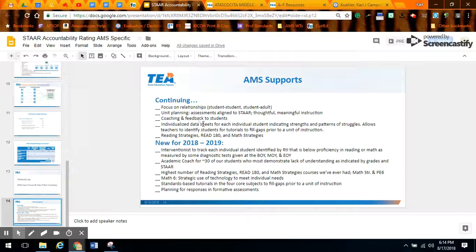We started this last year, and there's great promise in this, that individual data sheets for individual students will help give us their strengths and weaknesses by standard, which allow us to personalize the tutoring sessions that we provide for them that directly impact their needs. Also, we've done in the past, for many, many years, reading strategies, Read 180, and math strategies. I'm super excited to say we are going to have the most learning support in reading and math that we've ever had this year.